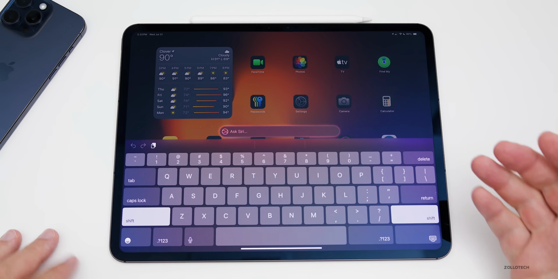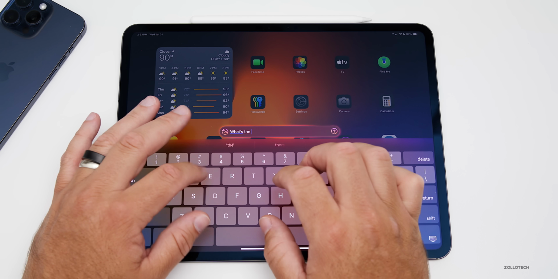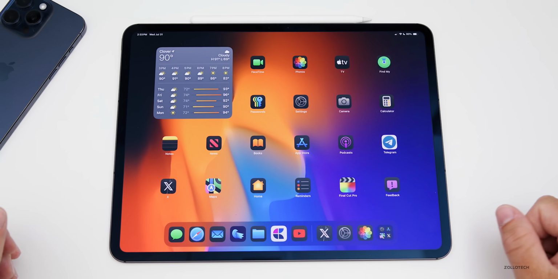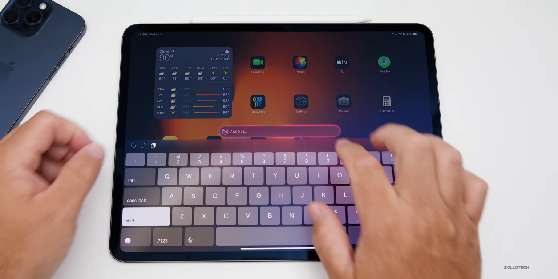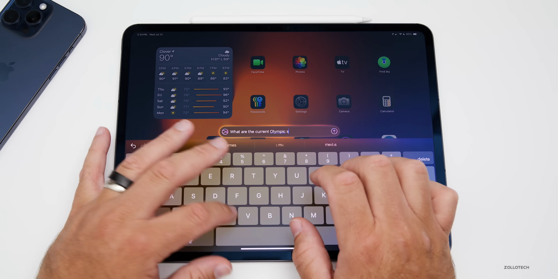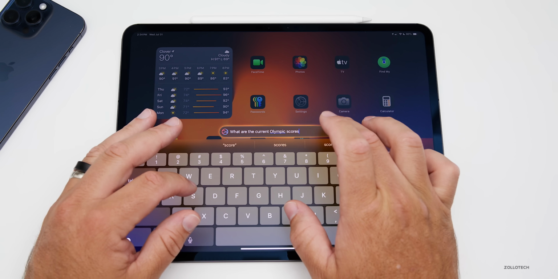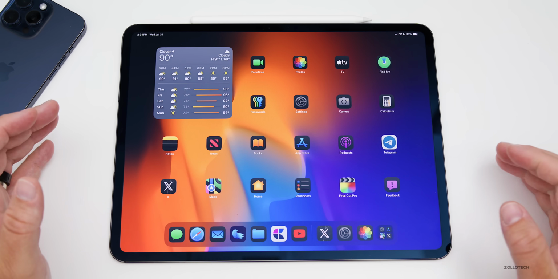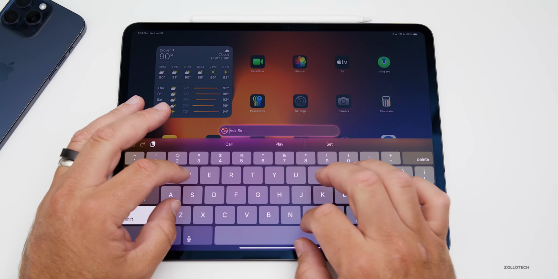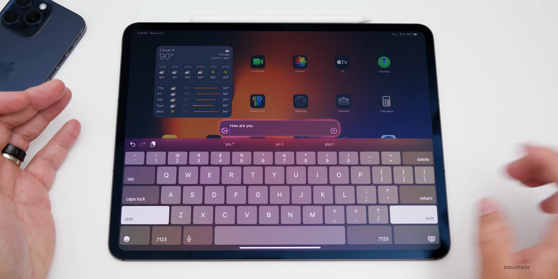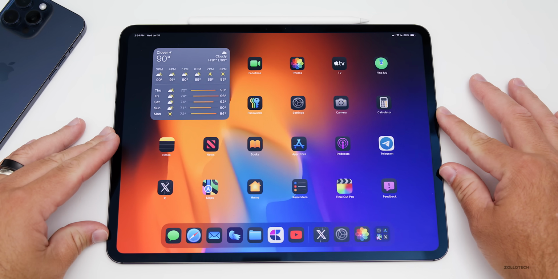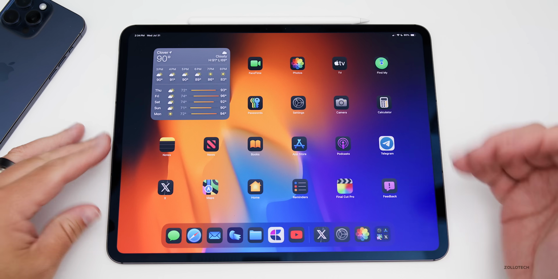It's type to Siri, and then you can ask Siri, what's the weather this evening? And then send. Sometimes it works, sometimes it doesn't. We'll try this again. What are the current Olympic scores? And it doesn't seem to work. It seems to be buggy, and some people have different experiences with it. I type a question, hit return, it jumps down, hit send, and nothing happens. So definitely some bugs here with type to Siri, but it is there. But again, it's early on.